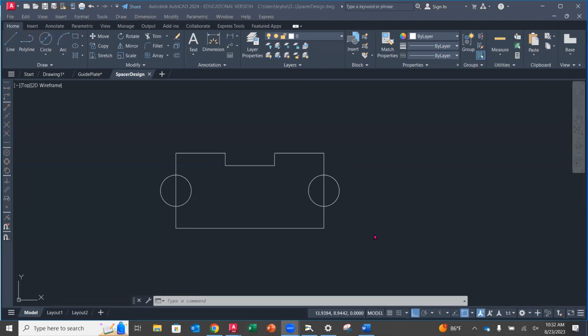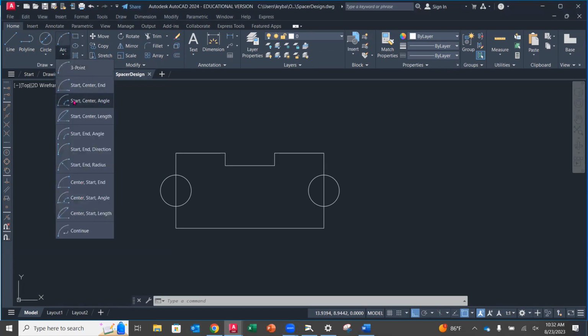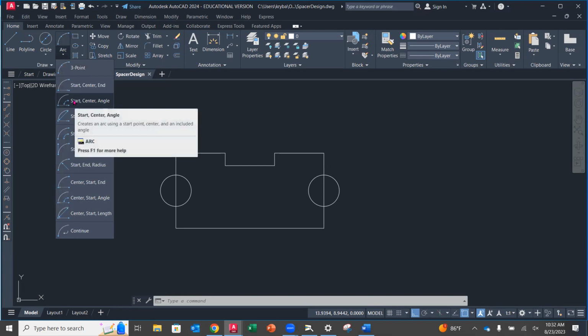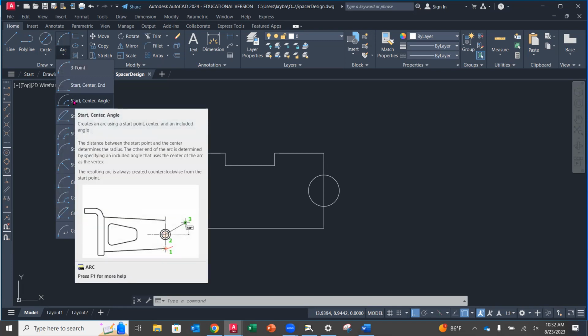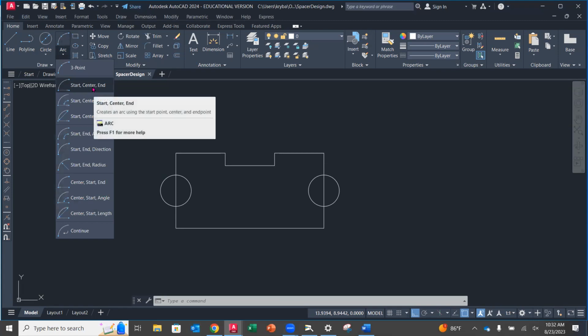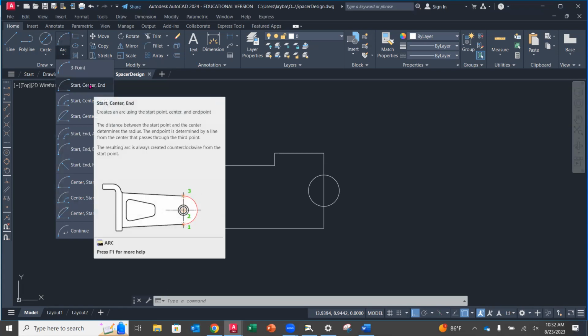Okay, now I've got to put in my arcs, right? I got to put in my arcs. So you'll notice that next to the circle command, there's an arc command. If I do the arrow down here, there are a lot of different ways that I can put an arc in, okay? The one that I'm going to use is going to be start, center.